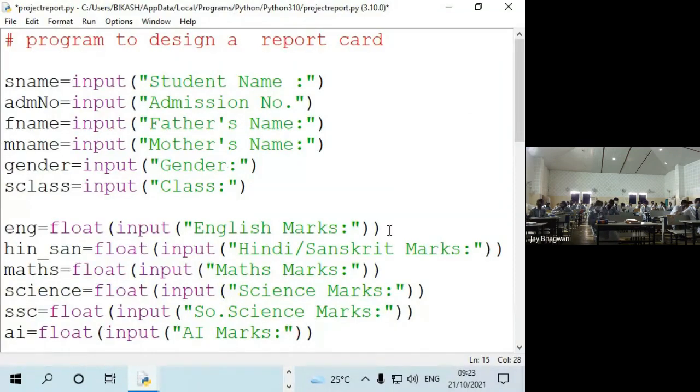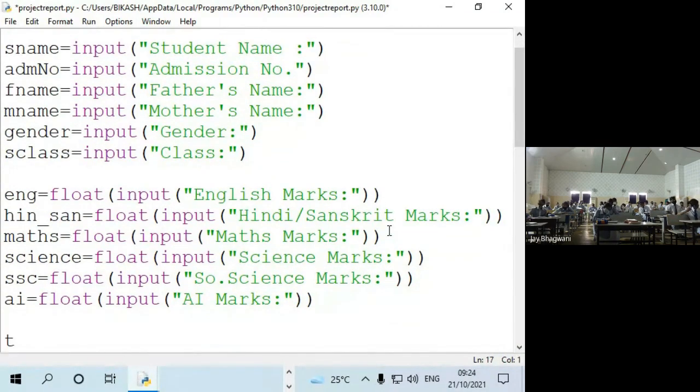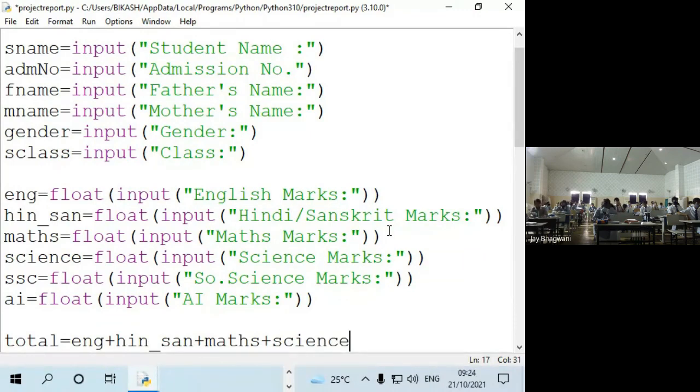So after taking the values, I need to calculate the total marks. How to calculate the total marks? Let me give the variable total and give the subject names. English plus Hindi, sorry, Hindi underscore Sanskrit. The variable name you have to write properly. Maths, Science, SSC plus AI. Very good.